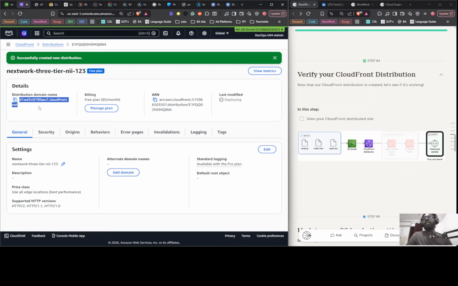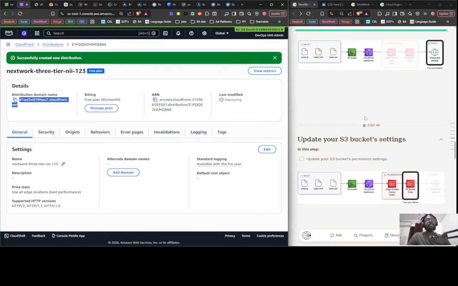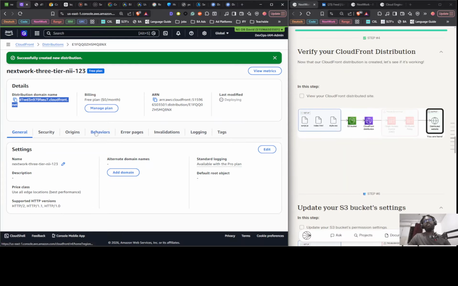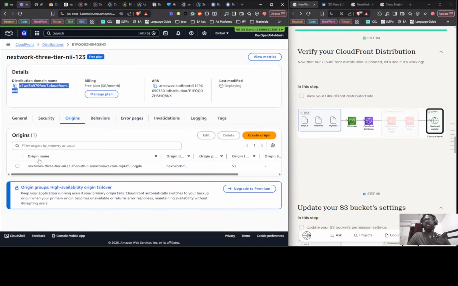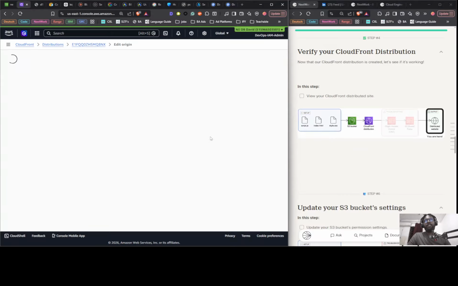Sorry, I mean, when it's done deploying, this is how we are going to verify that the CloudFront is working. So we just have to sit here and wait. While we do that, we also need to update our S3 bucket settings. This way we have to go first to the origins, and then edit this.